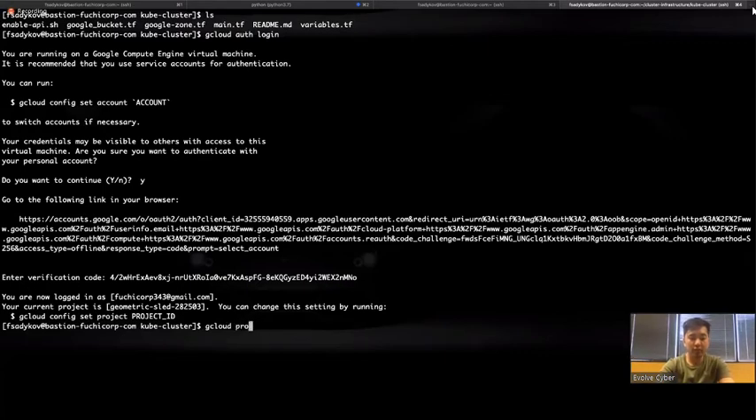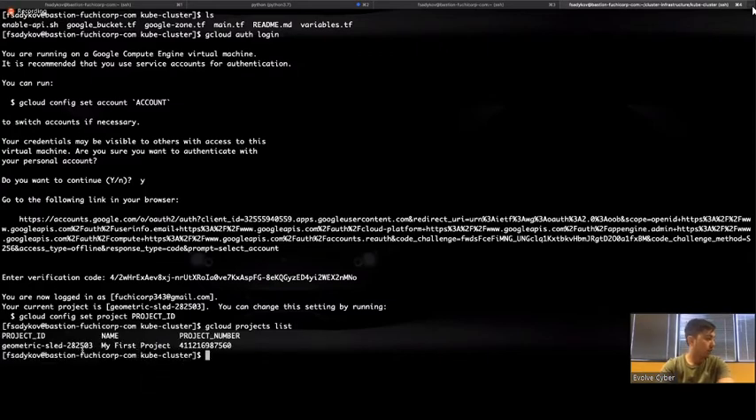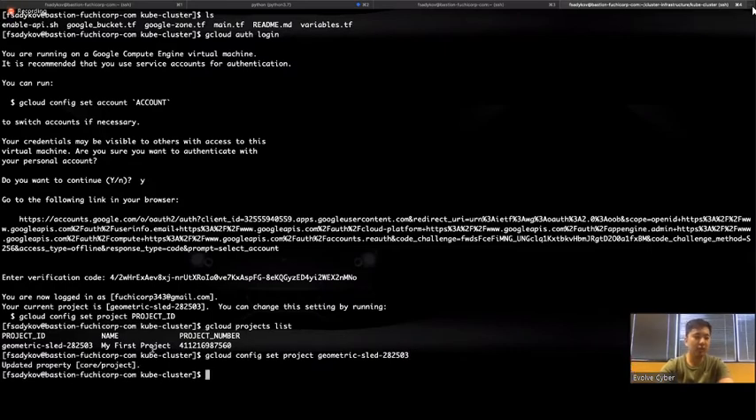projects list, and it will show you one project. Usually it should show one project. And do you see the project ID, which is the first one? Copy that. gcloud config set project and then provide the name and then press enter. gcloud config set the project and the project ID.